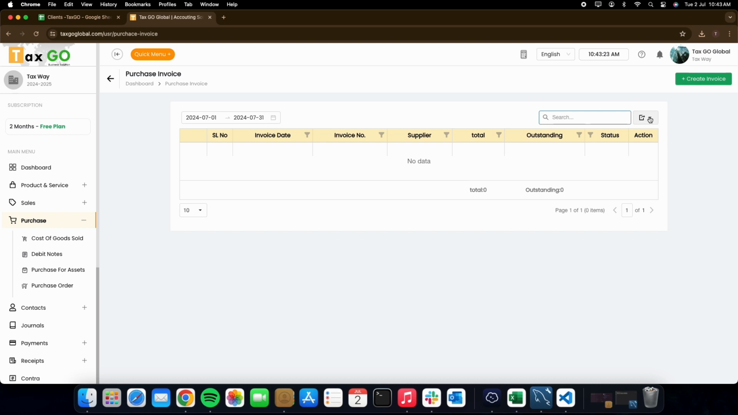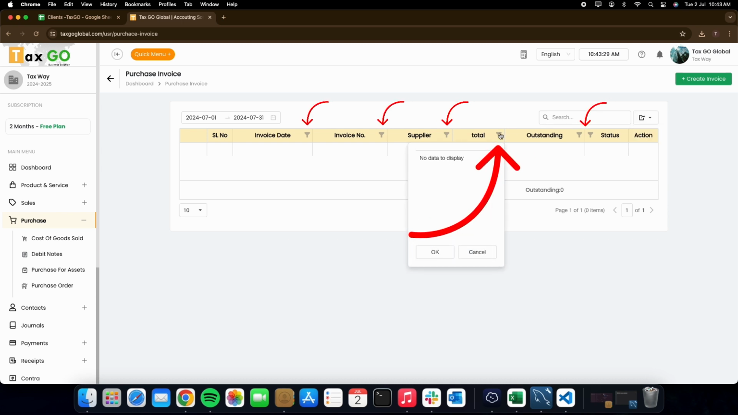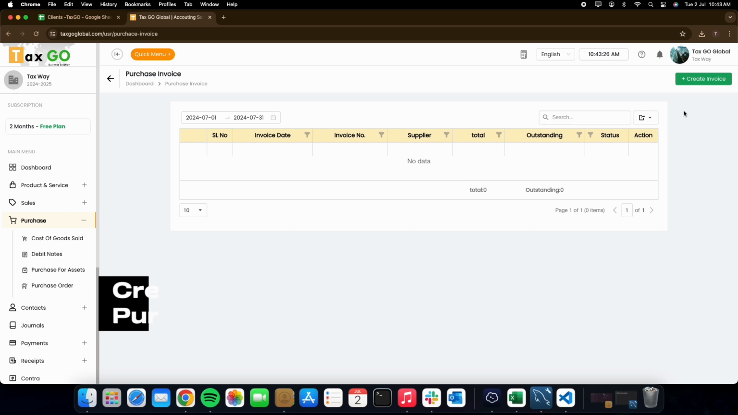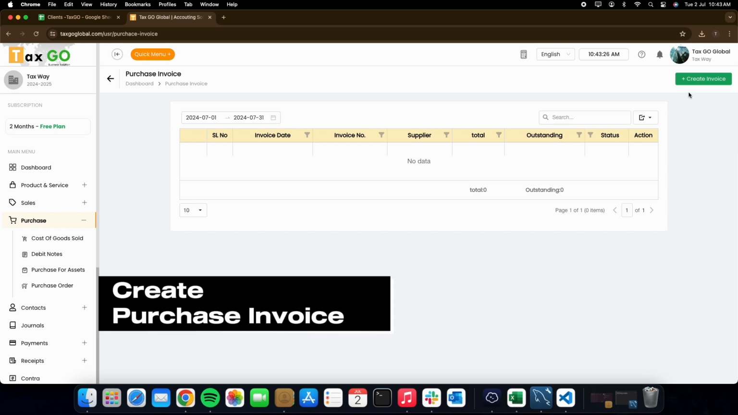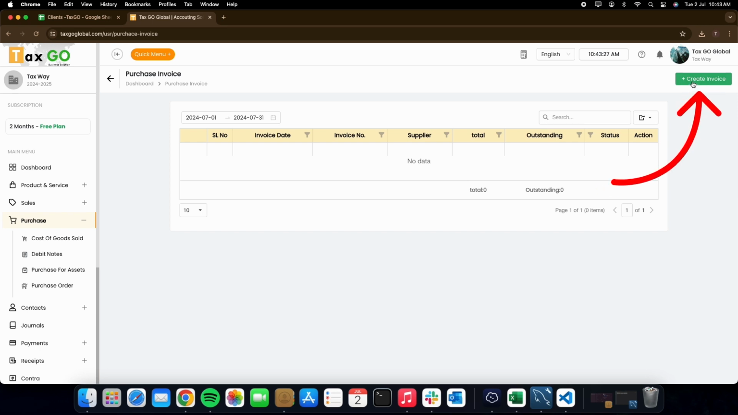Next to the search bar, you'll see an Excel icon. You can use it to export your data to Excel or PDF format. If you want to filter the data in a specific way, click on the filter icon. Now, let's see how to create a purchase invoice. Click on the Create Invoice button in the top right corner.